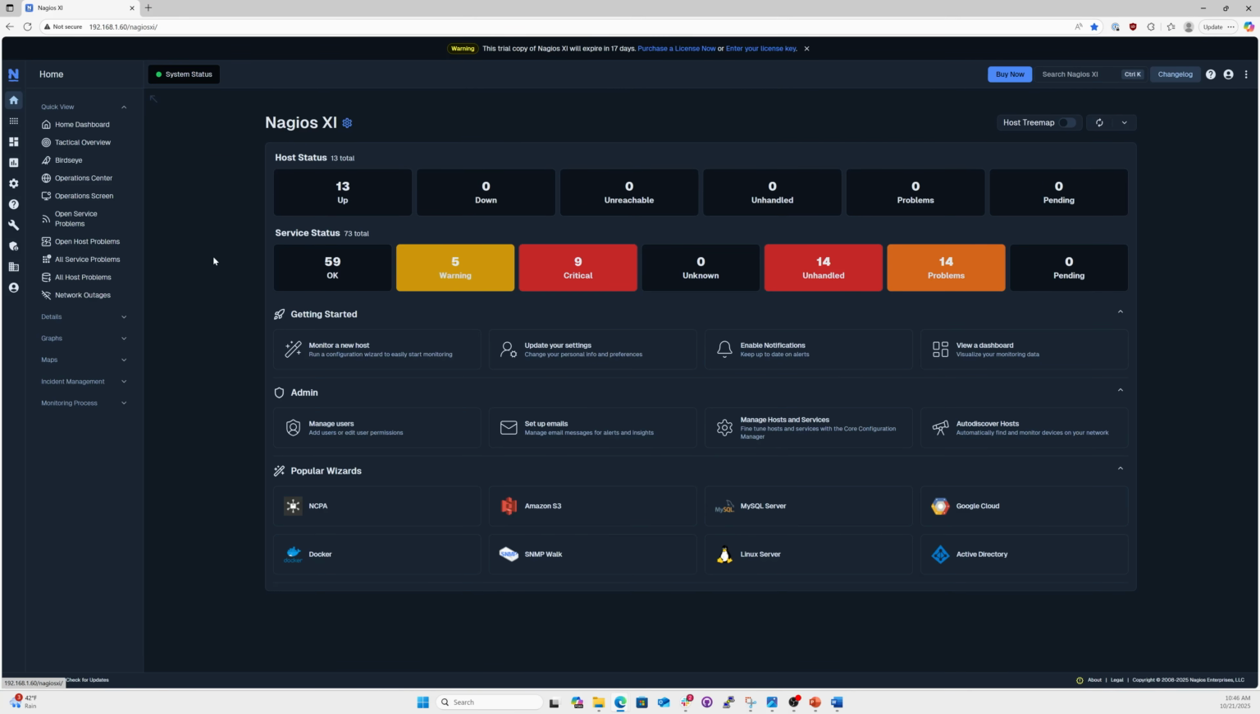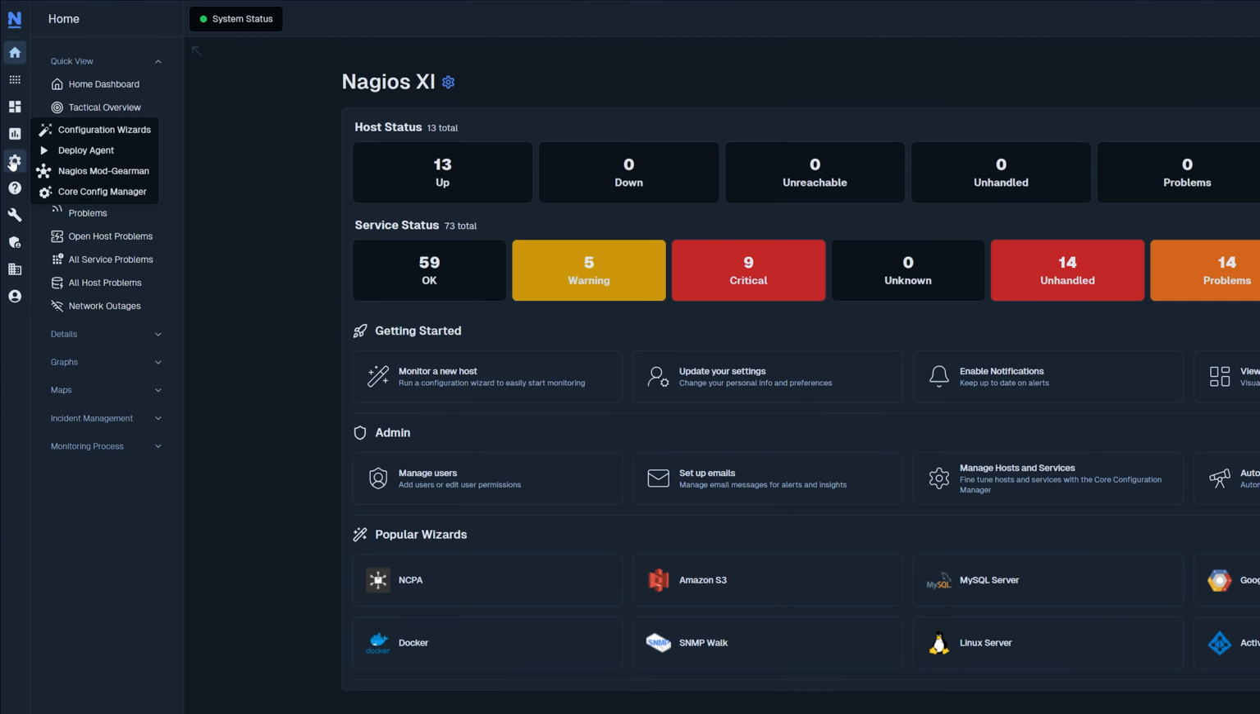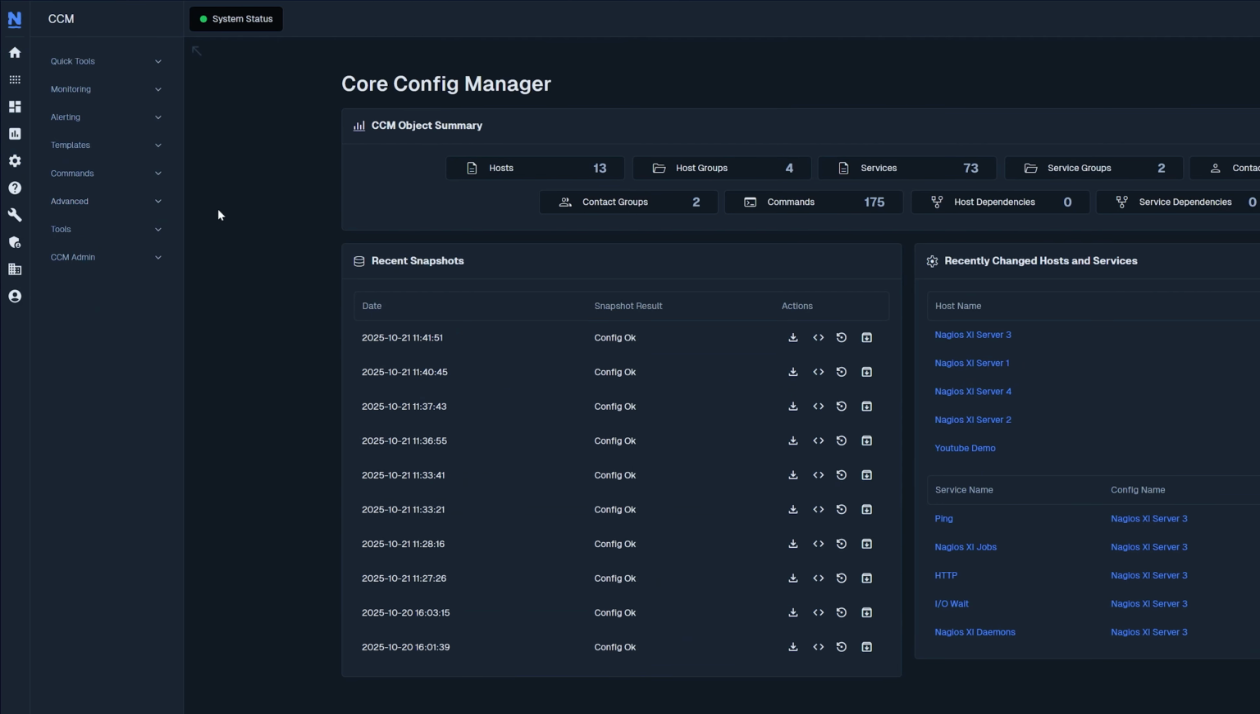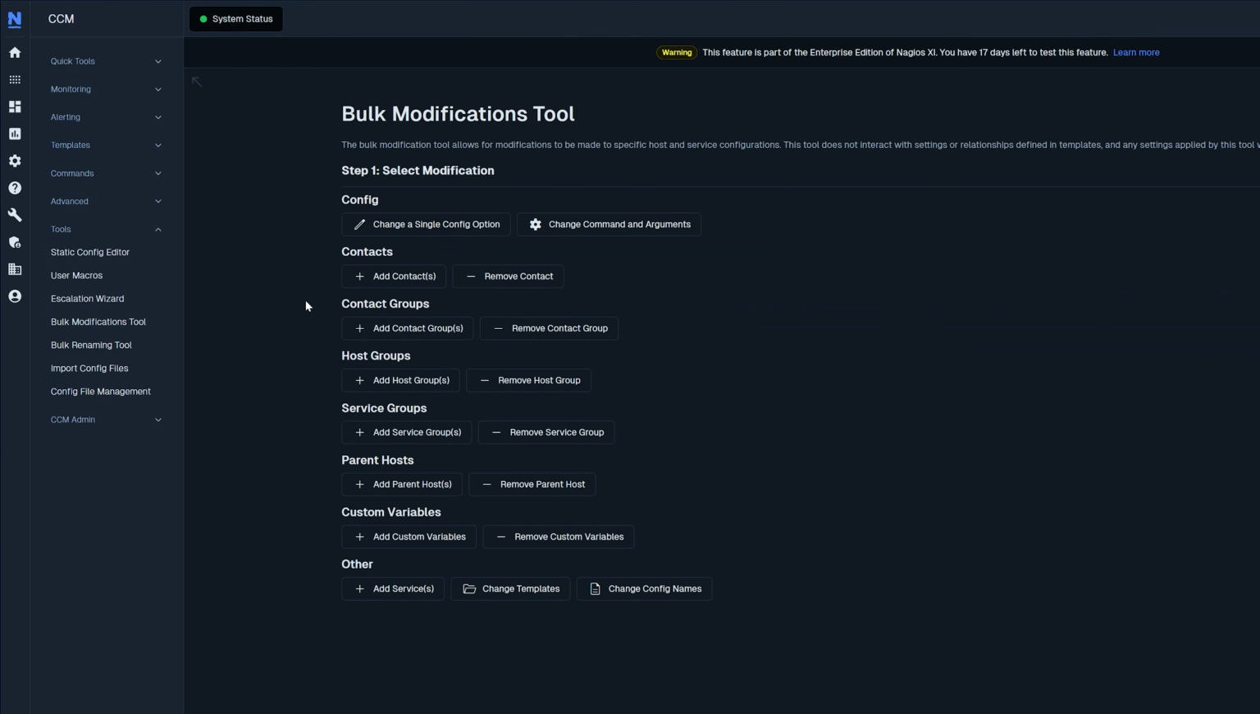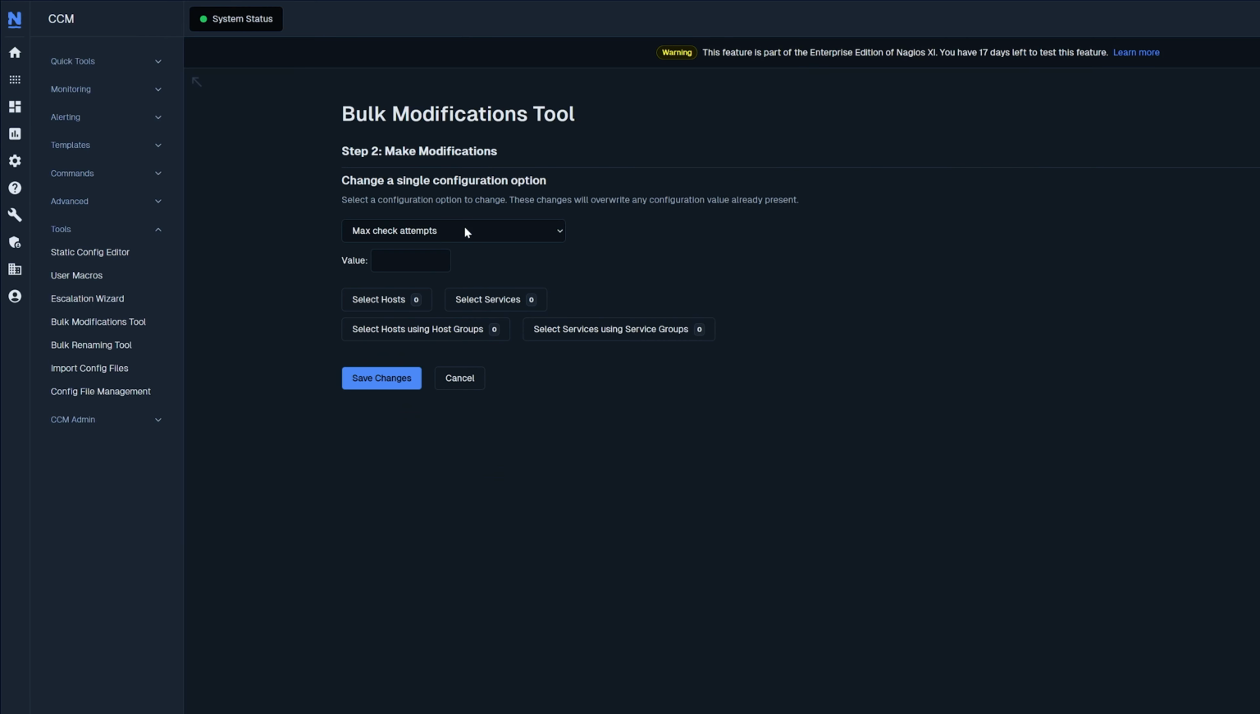To find the bulk modification tool, we'll find the small gear icon on the left side and select Core Config Manager. This brings up our Configuration Manager, so we'll find the tools on the left-hand side, select that drop-down, and there we'll find our bulk modification tool. Here we'll see a list of modifications that we can change. You can change contacts, add contact groups, add host groups, parent hosts, and variables. We're going to click Change a Single Config option.